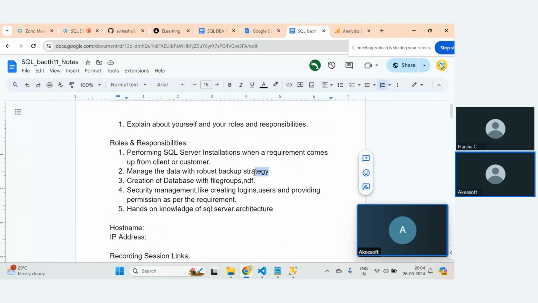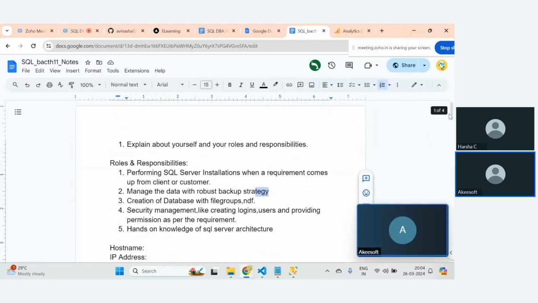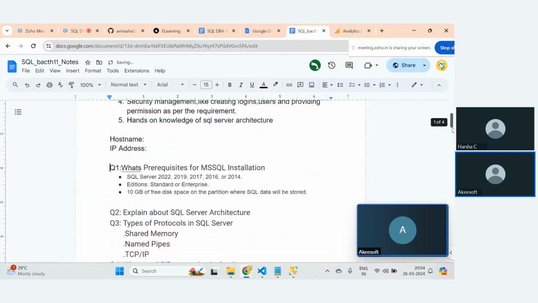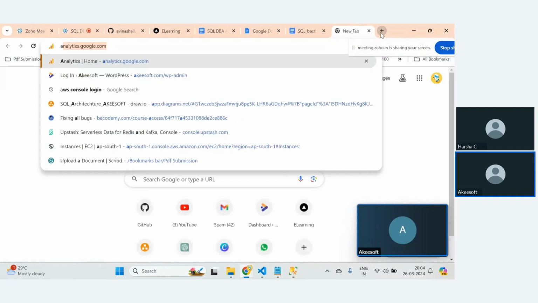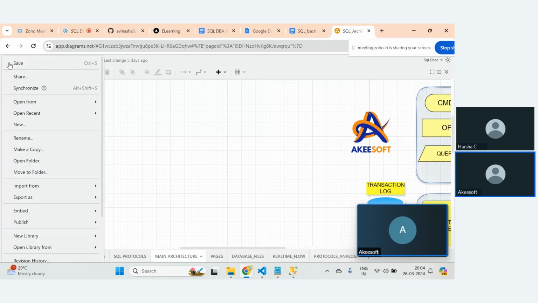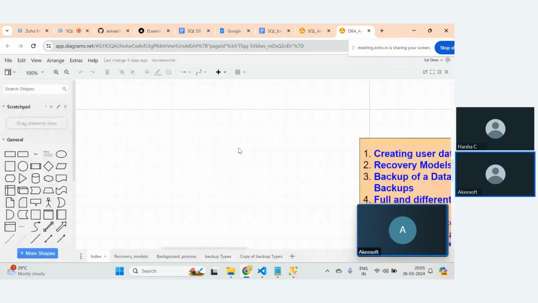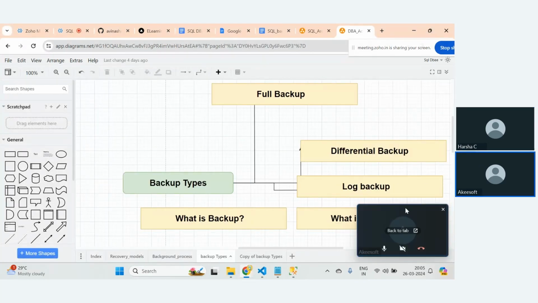So here is the backup strategy. Let me complete this also, so that you will be able to understand this. These are not required as we have the recovery. So in backups, what is a backup? As I was explaining to you yesterday, related to the backups.